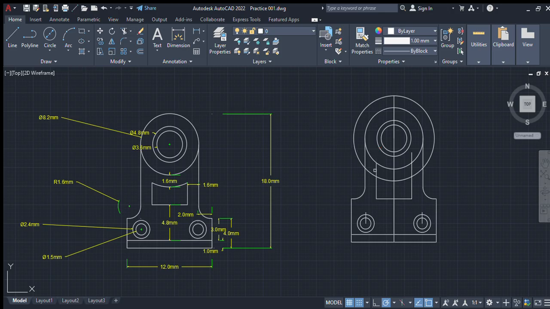Trim everything off. Just trim our drawing and get exactly our drawing. So trim. So I'm trimming everything that was not in the drawing.